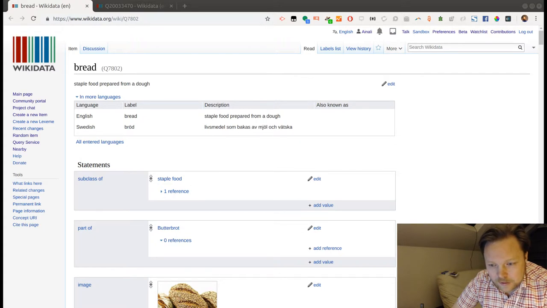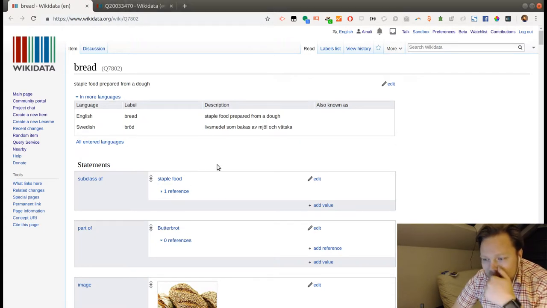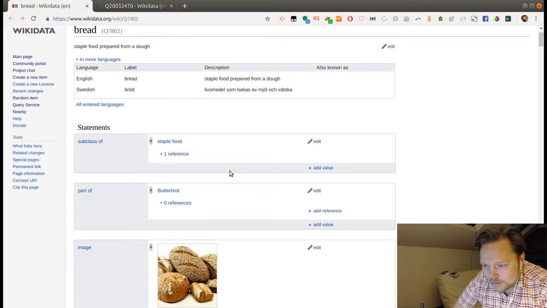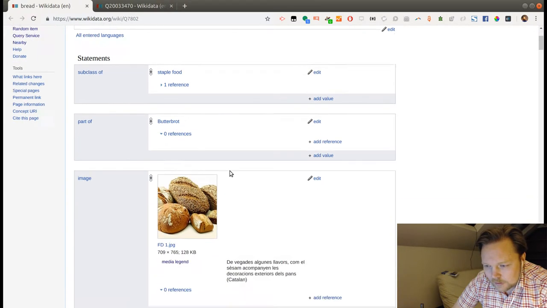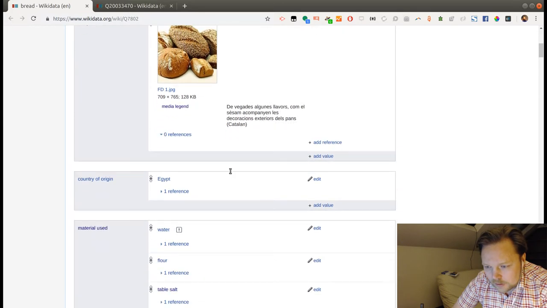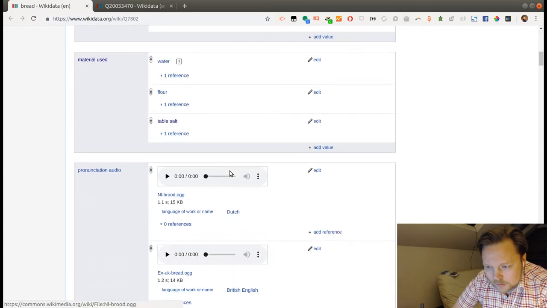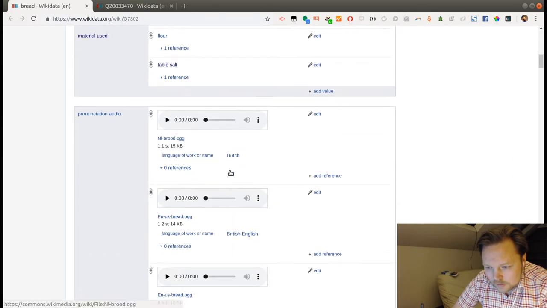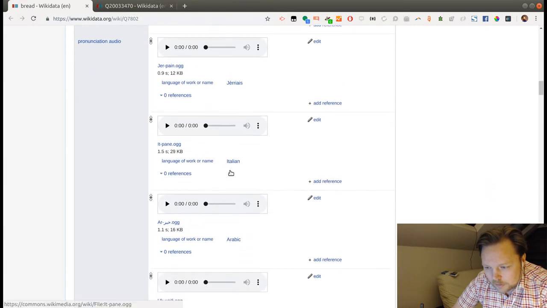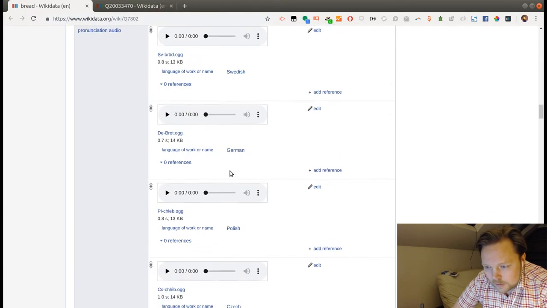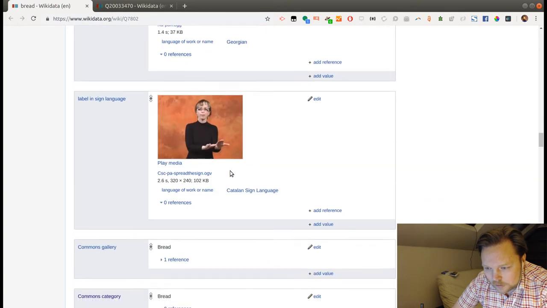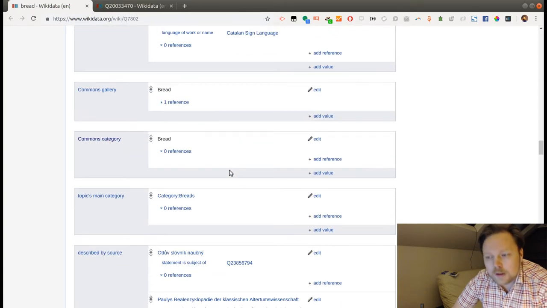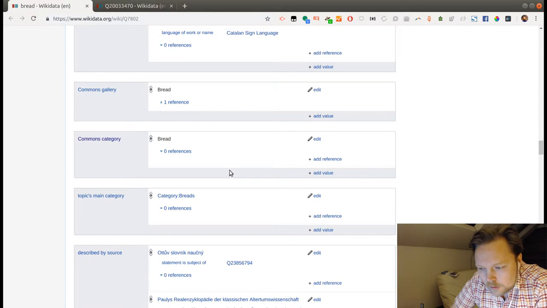This is the item for bread. I'm just going to see if I want to change anything. Also known as. That's good. That's probably good. And oh, lots of pronunciation. Oh, even sign language. That's cool.